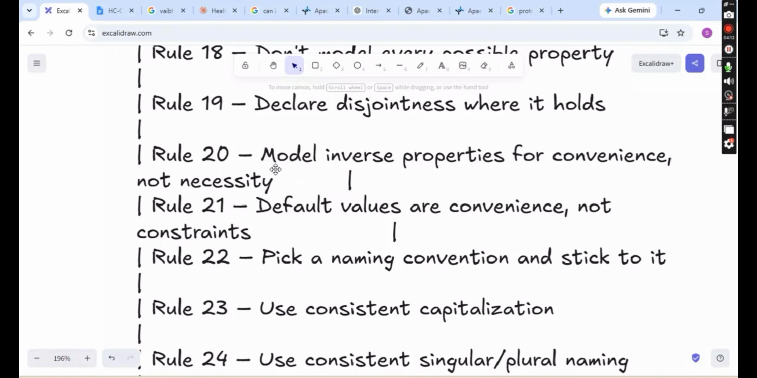Next is model inverse properties for convenience, not necessity. For example, hospital has department, then department belongs to hospital. Patient has diagnosis, and diagnosis for patient. Both directions are stored explicitly in the file for query convenience.